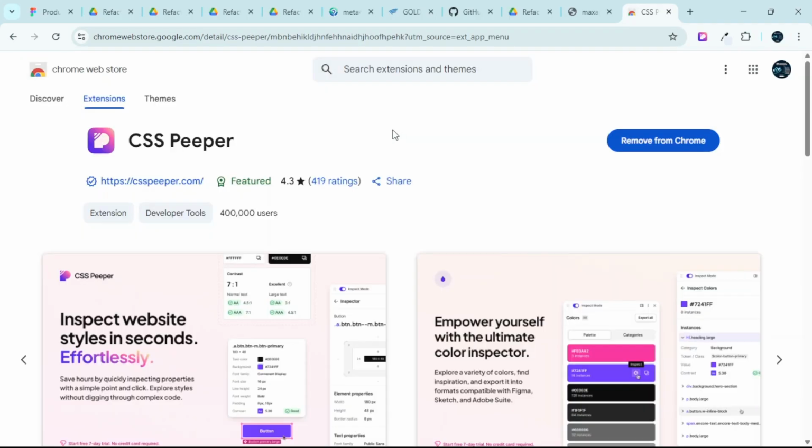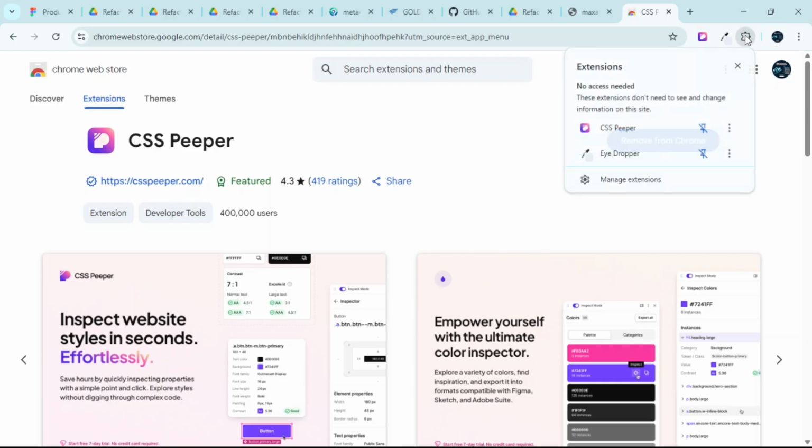Click on it. Once you click on it, in your own case, it's going to tell you add to Chrome. In my case, it says remove because I already added it. So you click on add to Chrome. Once it has been added to your Chrome browser, come to this icon here, because if I hover on it, it says extension. Click on the icon. Once you click on the icon, you are going to see it here as CSS Peeper. So what you can do is pin it to your top menu here. Just click on this pin icon and you are going to see it pinned here.